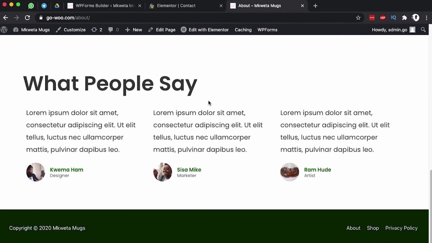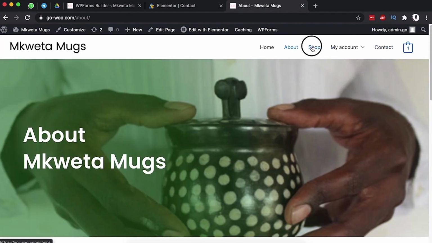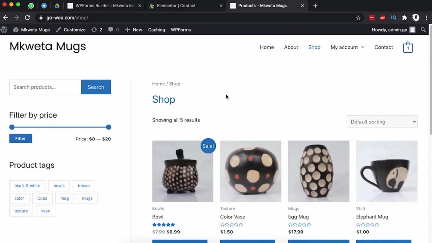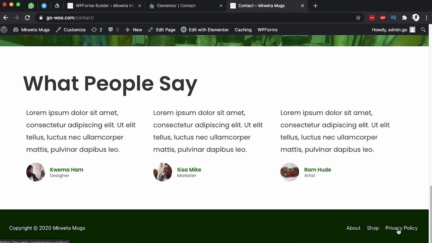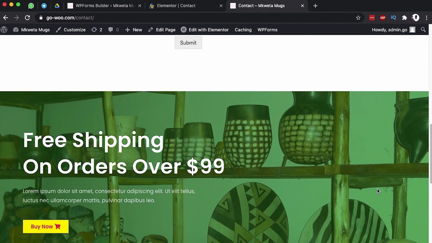That's how it is. And the shop page shows all our products over here. Then also the account, the my account and the cart page, these are all related to the shop page. And then we have the contact page, which we just designed in the previous section. Shows up pretty nice. Then we have the other pages, which is the privacy policy and the terms and conditions. So we won't need to work on any of those.